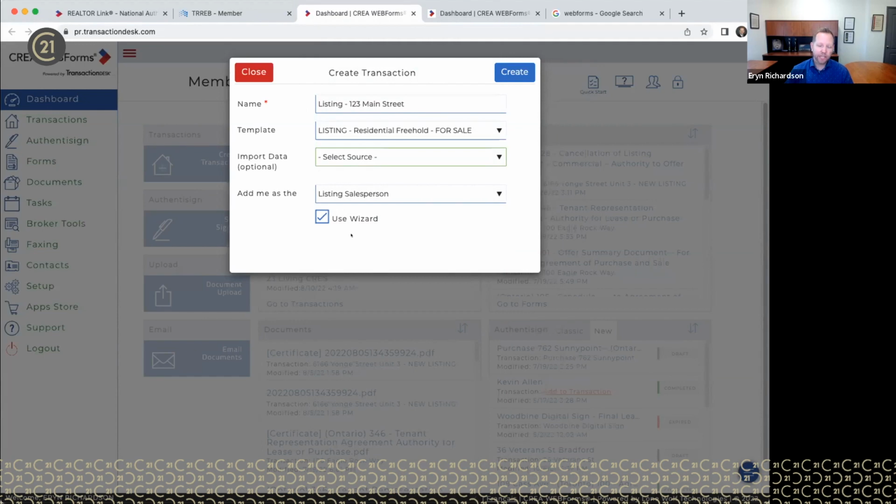And yes, I would like to use the wizard. The wizard makes it a lot easier for us. For the most part, we had a switch over of this program many years ago, and the wizard was a new feature from the old Webforms, and we had to get used to using it. Most people say, just give me the forms and I'll input the information. Well, the wizard's really good because it really does organize you, and we're going to use that today.